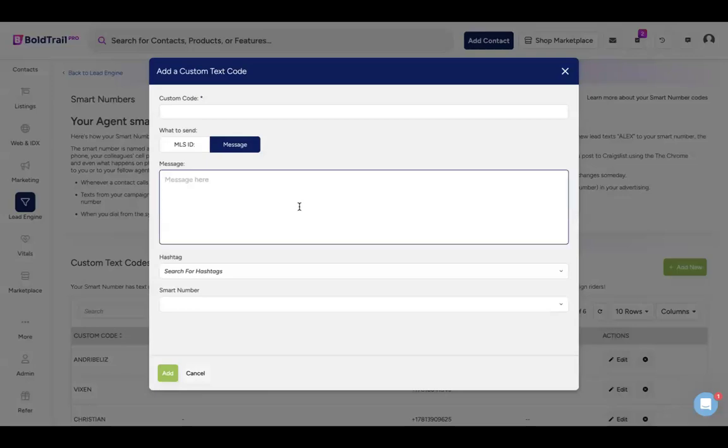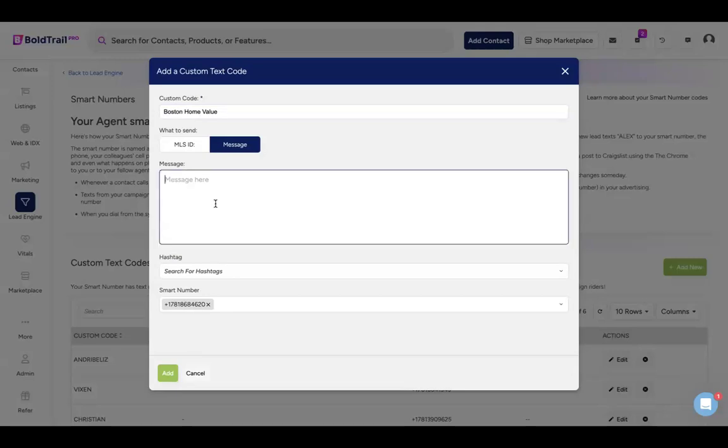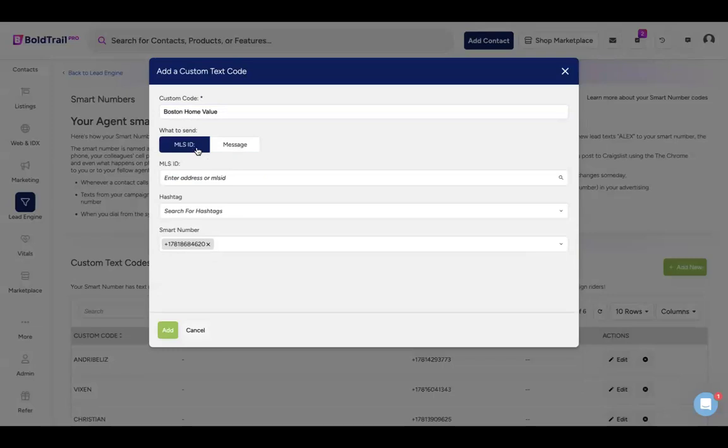Because think about it, I've got to tell this where to go. If I'm saying to you, text Boston home value to my smart number, well, where are they going? How do they get it? What information are they getting? You see what I mean? That link that you just created is where they're going. And if you choose the message option, you'll notice here underneath, after I created my code, which is not a hashtag, it's regular words, right? Regular spaces and all that good stuff. And it's case insensitive, so don't worry about the big V, big H, or any of that.